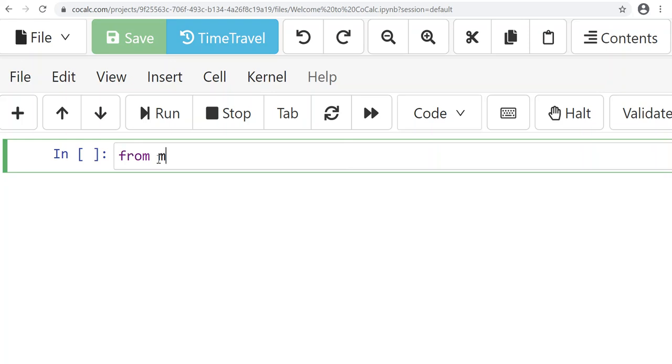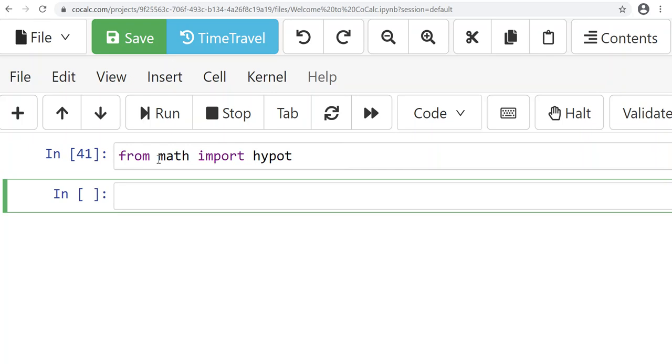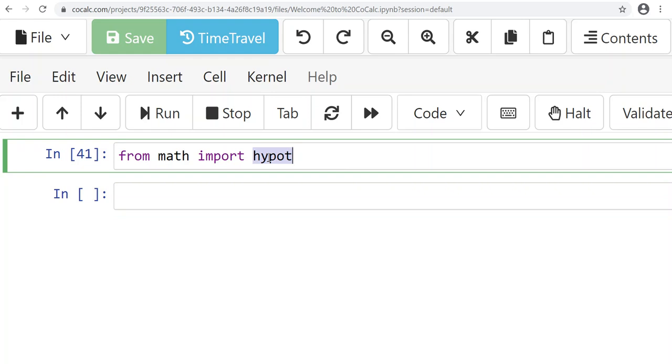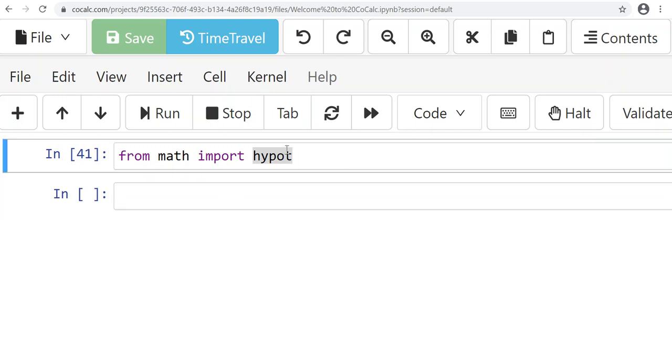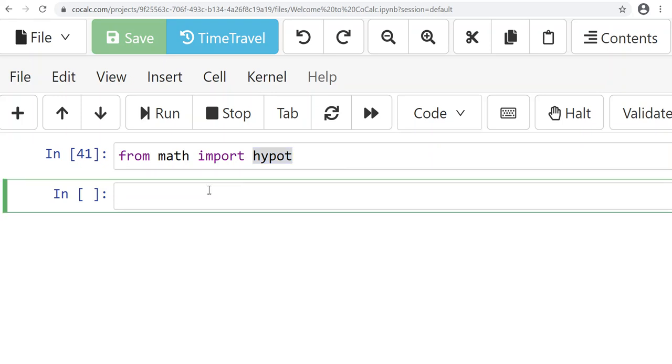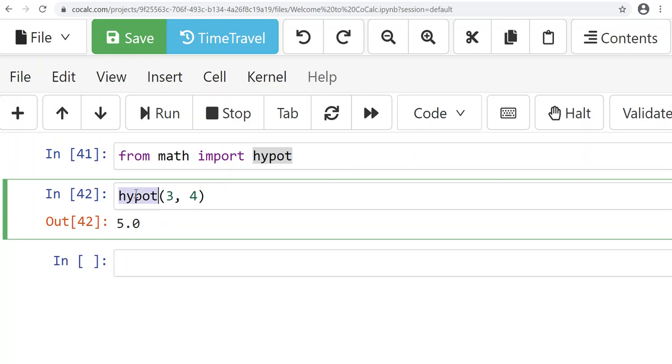From math import hypot. And now what does this do? This is saying, hey, go into the math library and just import this one thing from it, hypot, and take it, and I can use it now as hypot. I no longer need the math dot or the m dot hypot because I have imported it directly. I've yanked it in, and now I can just do hypot 3, 4. I don't need the math dot. See, it works fine.